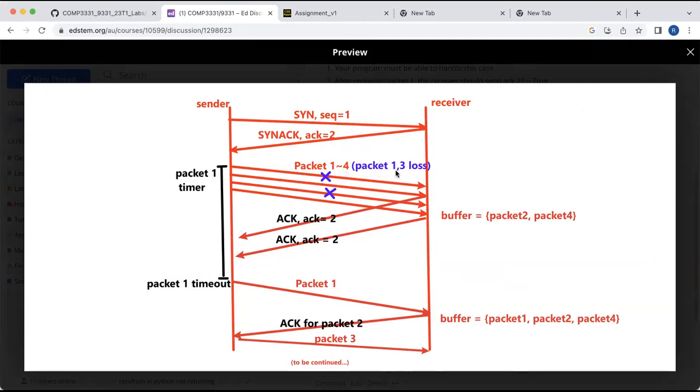And as you can see here, we have the packet 1 and 3 lost. So we will not have the acknowledgement for the packet 1 and 3, right? So what should be the acknowledgement for the packet 2 and packet 4? So ACK 2, so what does this 2 mean? Do you have any idea? Is this ACK for packet 2 or ACK for sequence number 2? So is it ACK for packet 2 or sequence number 2?